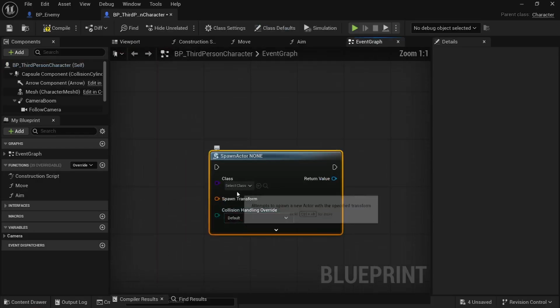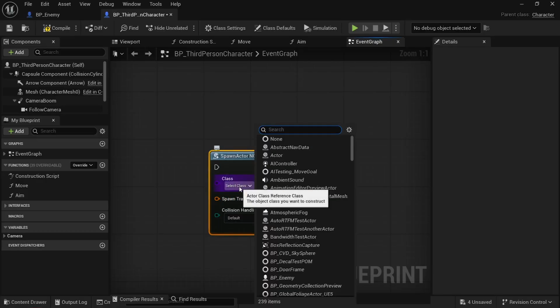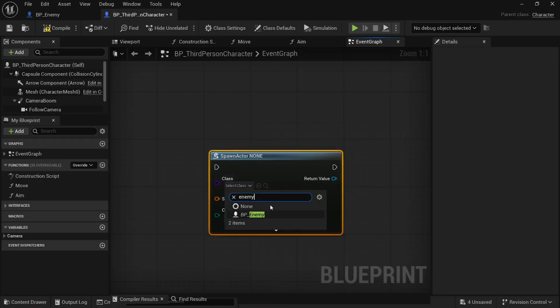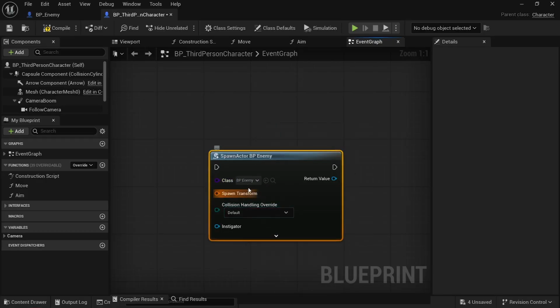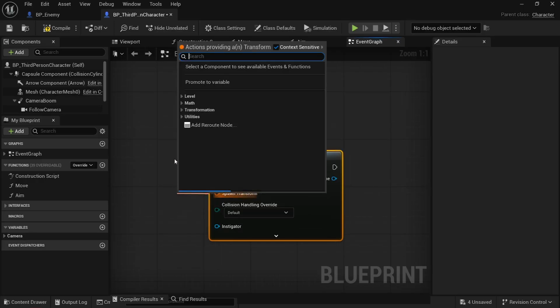First we have to specify the class that we want to spawn, which is our enemy. So I'm just going to select from here, BP_enemy. All right, so we set the actor to spawn, which is our enemy. Now we have to set the spawn transform. And basically the transform is the location where we're going to be spawning our enemy.